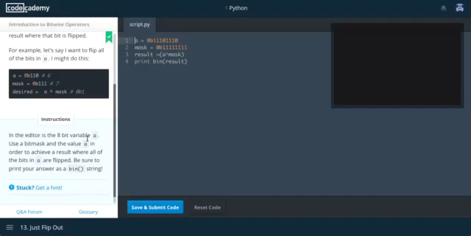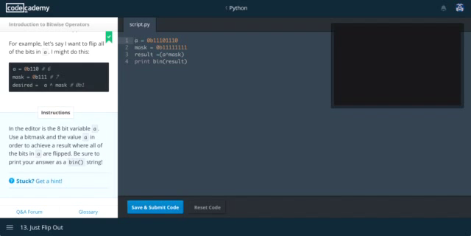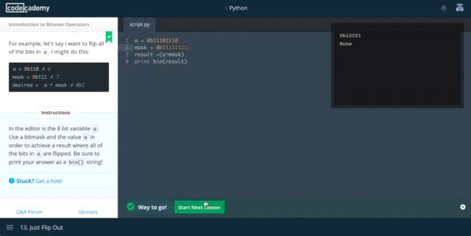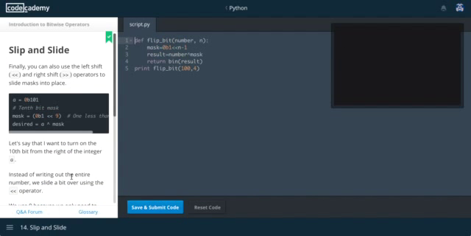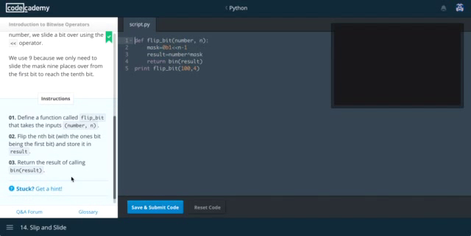Okay, next is flipping them again, all of them. So for flipping, the mask's value is always all ones. Now we define a function called flipBit that takes the inputs number and n. Now we're going to flip the nth bit and store it in result. So how to flip it?